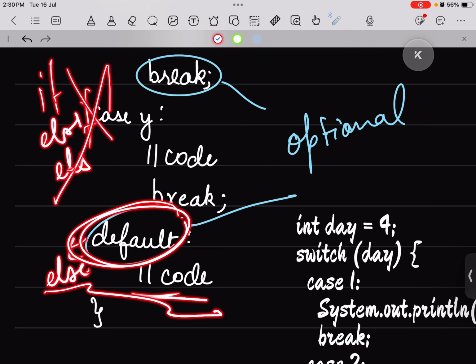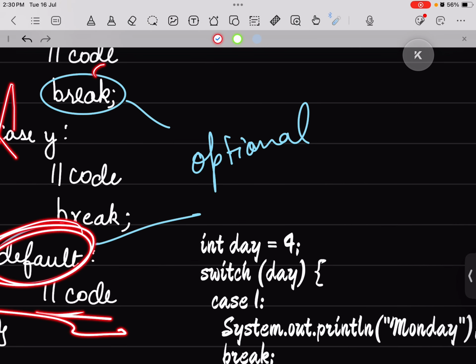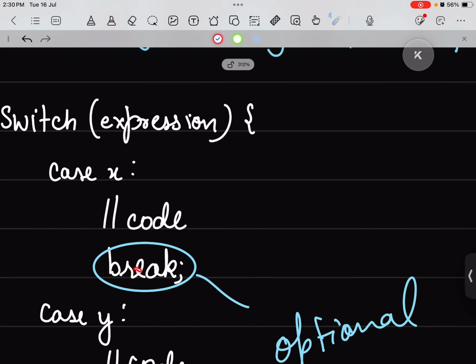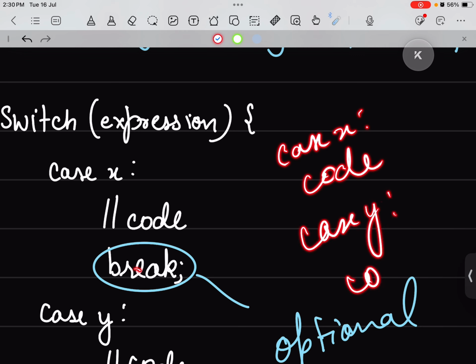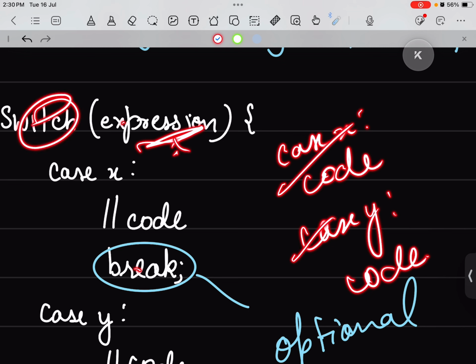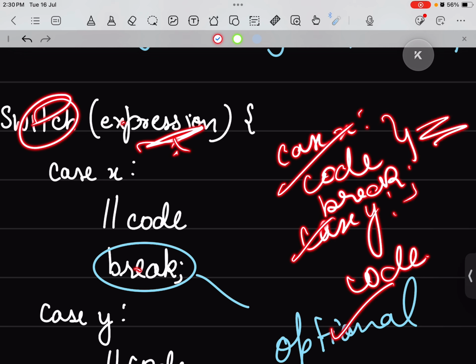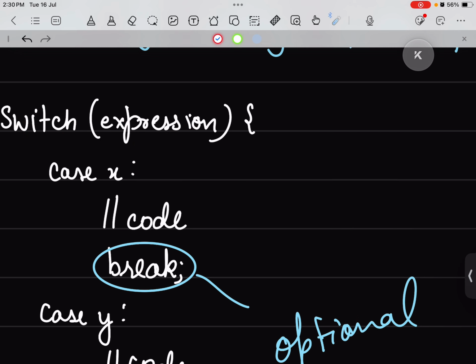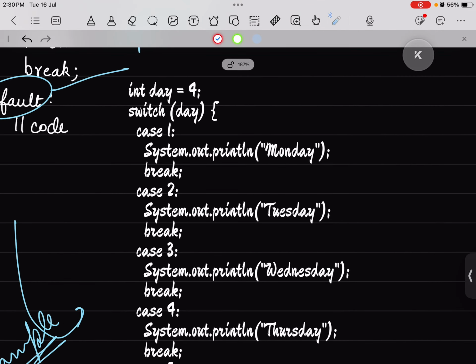So that's default. And break means that if I don't write break, I simply write case X code, then case Y code. So what will happen? The switch keyword will check the expression with all of my cases. But break, however, means if my condition is being satisfied here, then it won't go to the next case. It will be the end. So let's see an example to understand this better.